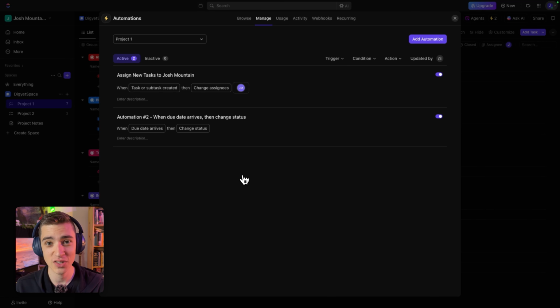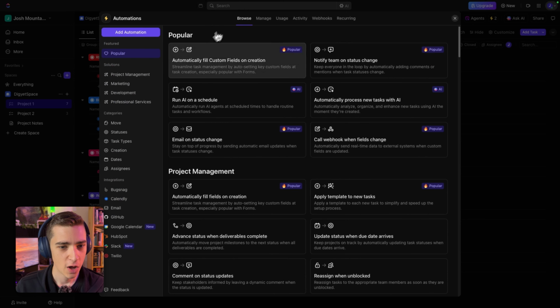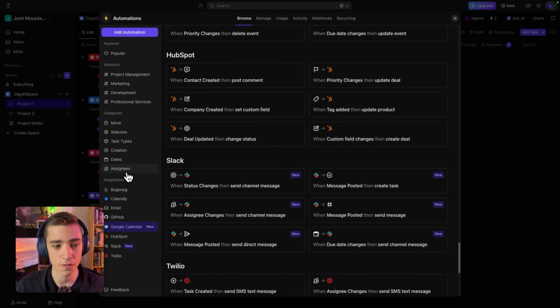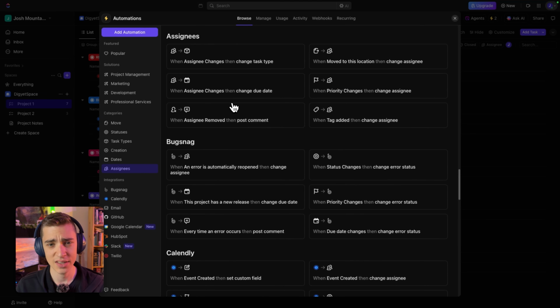What's nice about automations as well is that you don't have to come up with it all by yourself. If we go to the Browse tab here, we can see that there are tons of automations already set up for us. Categories like move, when moved to this location, change assignee; statuses, when status changes, then change priority; task types, when task type changes, change status; when assignee changes, then change task type, so on and so forth. There are tons here that automatically integrate with some of your favorite tools and make it very easy to effectively manage all of your tasks within your organization.